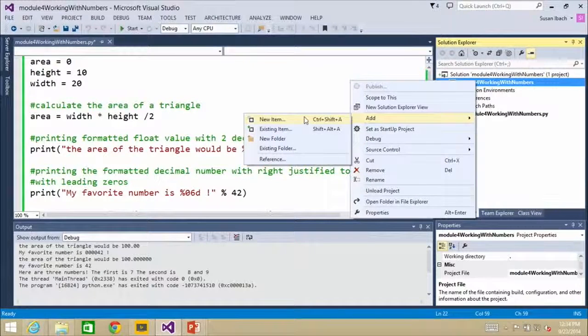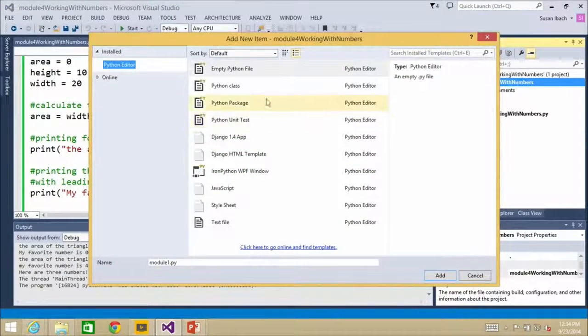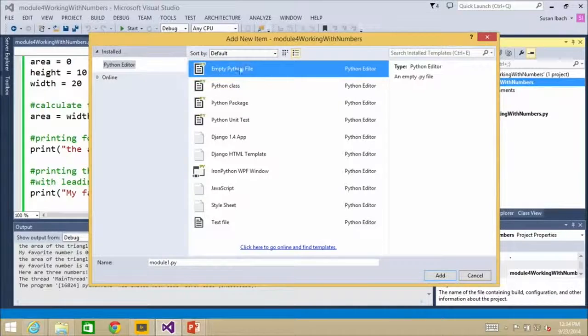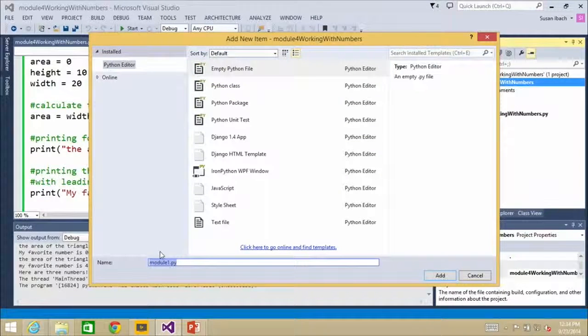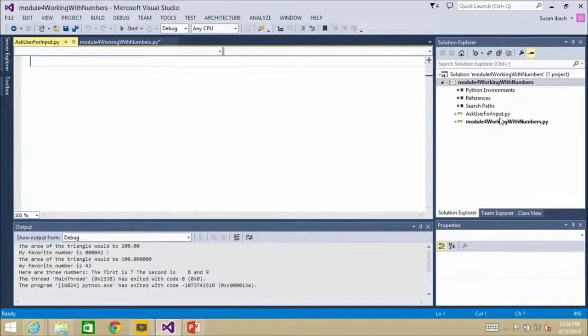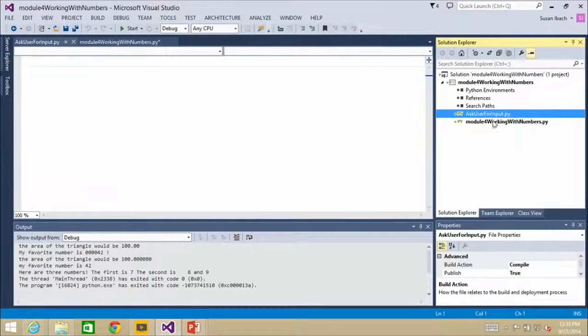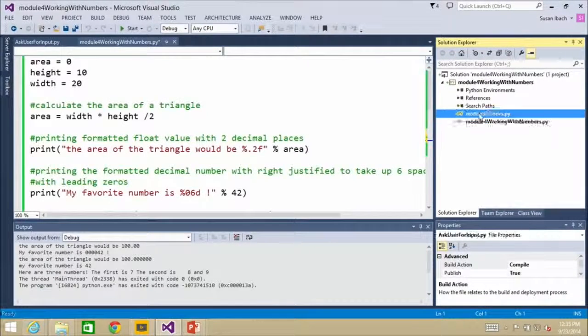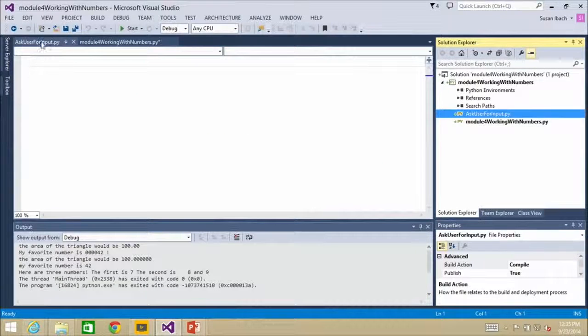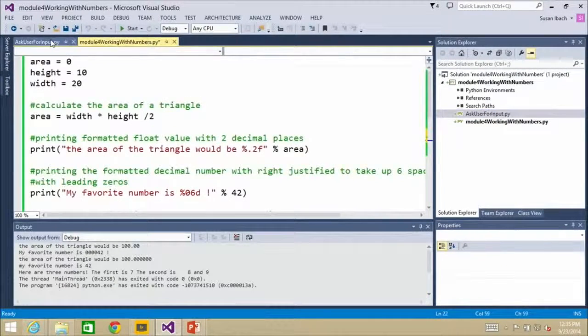I want to start a fresh Python file, but I want to keep all my files together because they're all about the same chapter. So I'm going to go Add New Item, and I say Add an empty Python file. This is going to be my Ask User for Input. Choose Add. And now I actually have two files inside my project. And I can go back and forth between them by selecting the one I want to work on inside the Solution Explorer, or once I've opened them, there'll be tabs open at the top of the screen I can use to move back and forth.